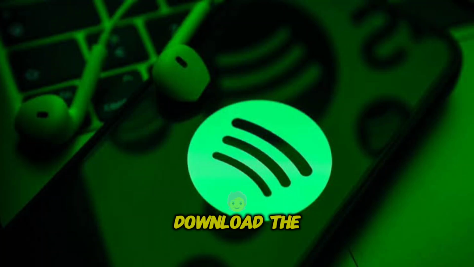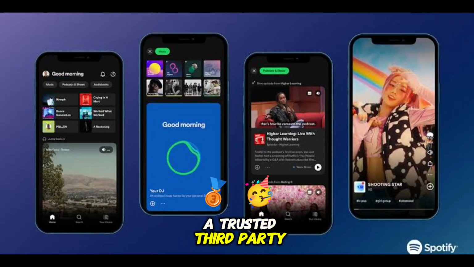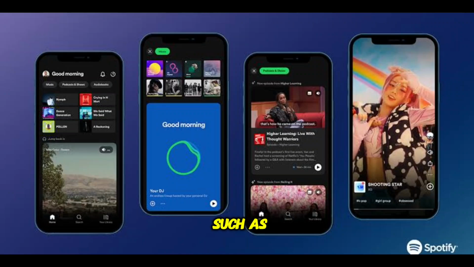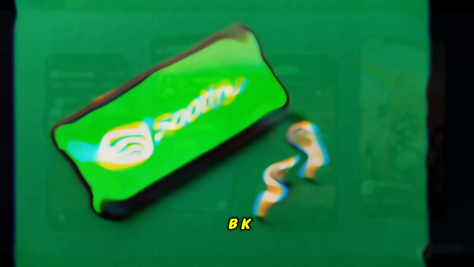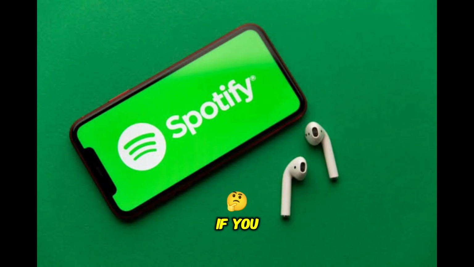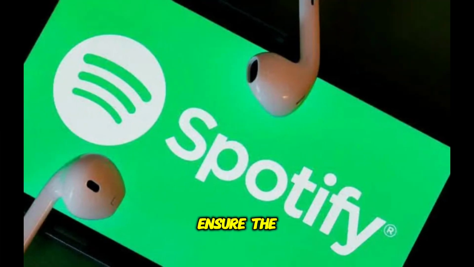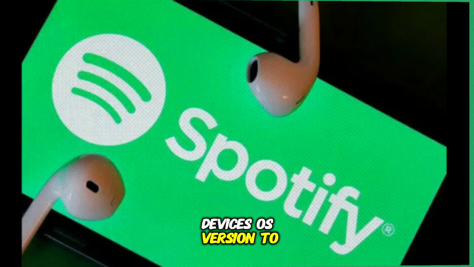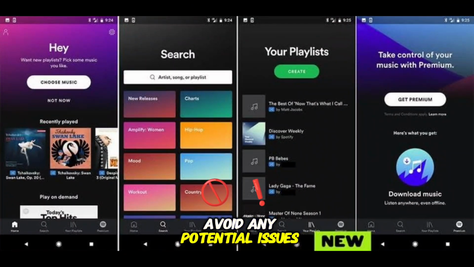3. Download the older version APK. Visit a trusted third-party APK site such as APK Mirror or APK Pure. Make sure to download the version of Spotify that you want to downgrade to. Ensure the version you choose is compatible with your device's OS version to avoid any potential issues.